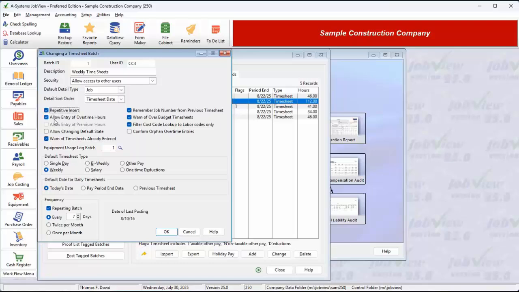The next checkbox allows us to specify whether overtime or premium hours will be allowed to be entered into this particular batch. Also, we can specify whether the batch will allow the changing of the default state on the timesheet record.